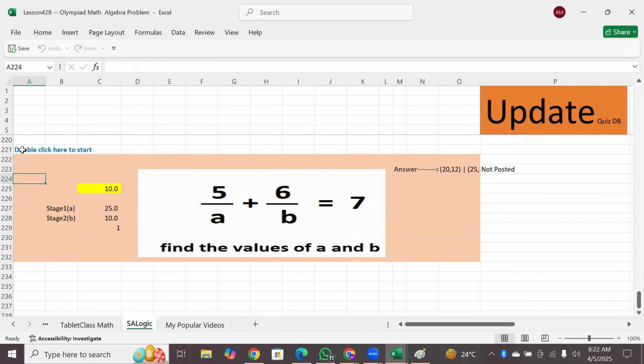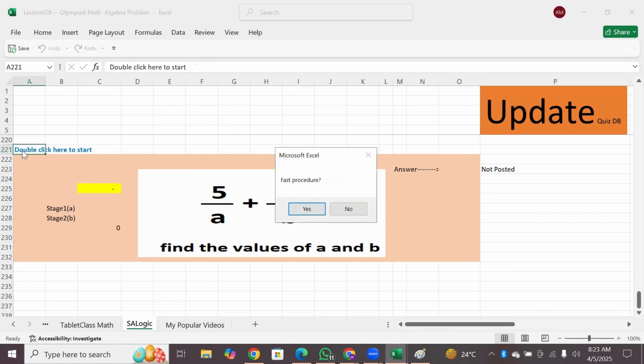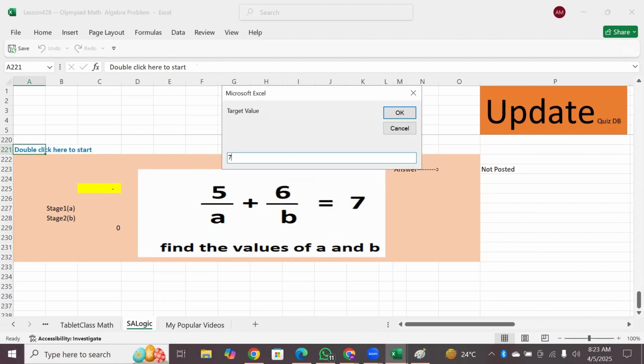So what we do here is we write this, for example, 5 divided by A and 6 divided by B, right? A is C2 to 7 and B is C2 to 8, and the values are not known, so we have to find them out. Let's remove all this, and you will see the answer displayed in here. When you double click on it, it asks what is the target value you want here. We want 7, and we want to know the values of A and B.